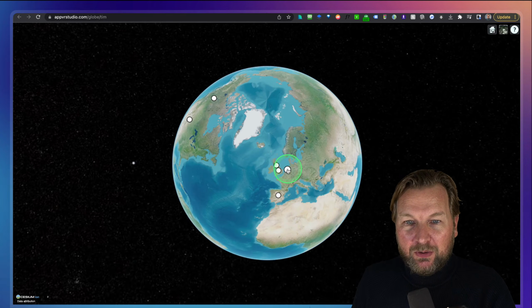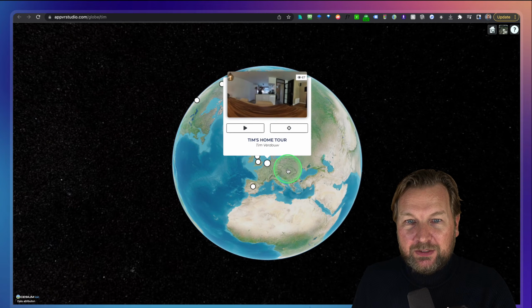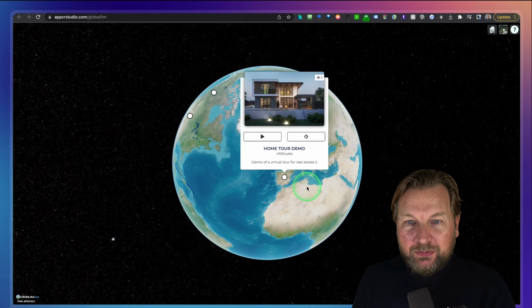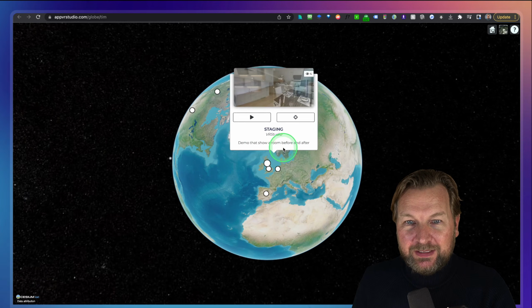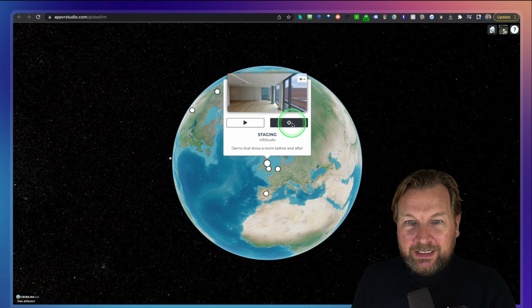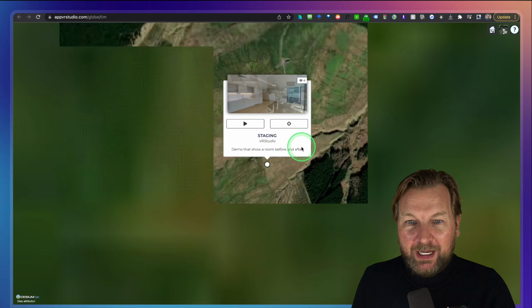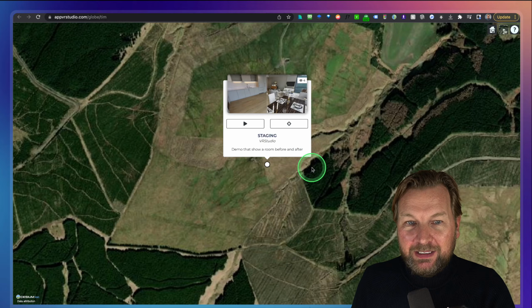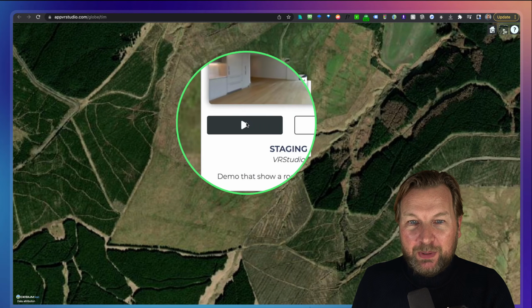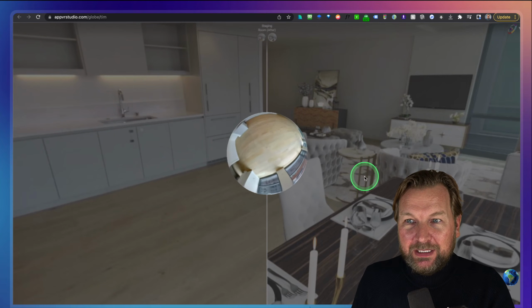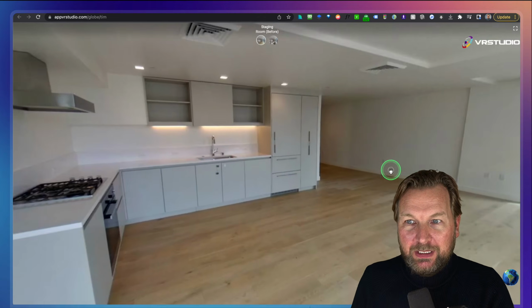So here when I hover over it, this is the tour of my own home in the Netherlands. This is a tour in Spain of a home tour video. And this is the staging tour. Now I can click on this pinpoint in here, and then it will zoom in and boom, it will show you exactly where it is. And when I click on the play button in here, it's automatically showing that tour to me. When I click on play here, it's going to show that staging tour to me again.